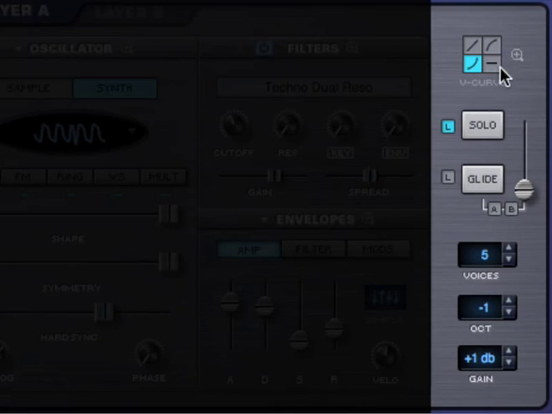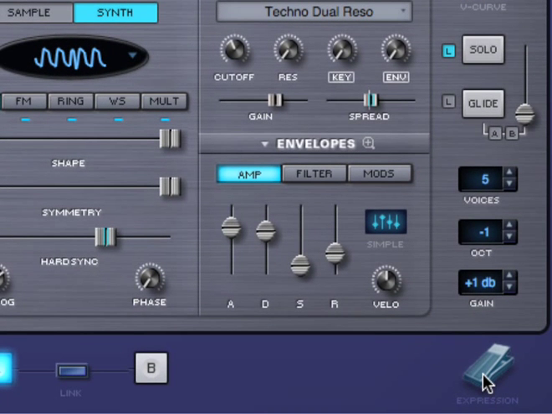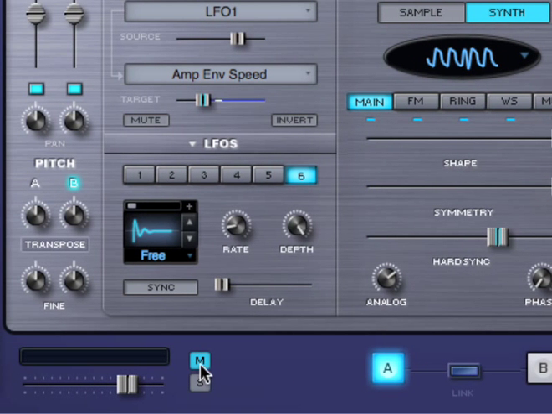On the right side, we have the velocity curve presets, solo, and glide modes that we saw before, plus the voices, octave, and then also an additional patch gain control. Down here at the bottom is an expression control that allows us to turn off MIDI CC11. And here's the same part controls that we saw on the main controls page for duplicating the mixer settings.